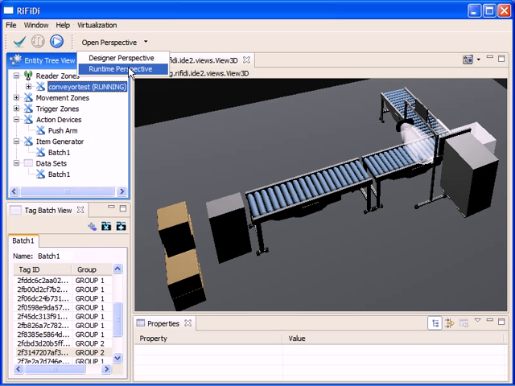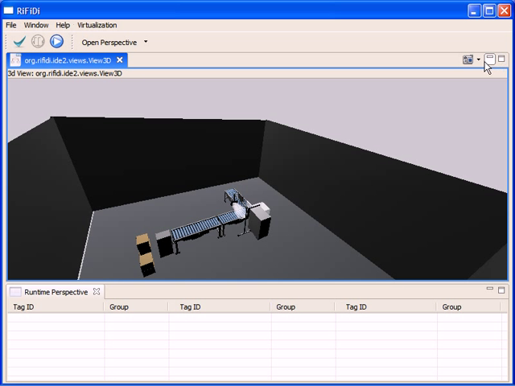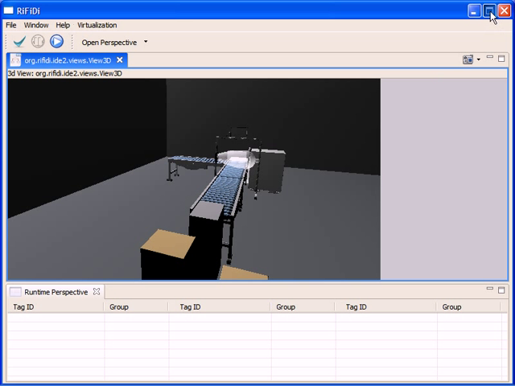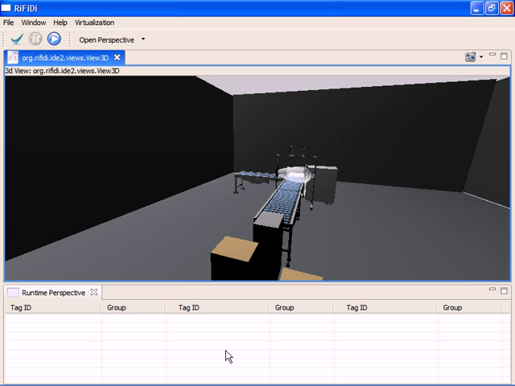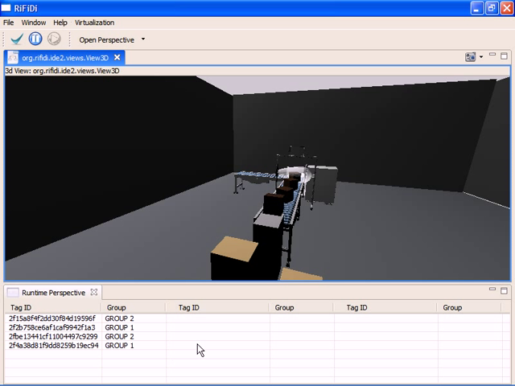Let's go back now to the runtime perspective, which is really where all the action happens. If you look here in the runtime perspective, we've essentially got a closer view of things, and we can look at things as they happen. In the runtime perspective now, we essentially hit the play button, which will start the simulation. And the simulation goes. If you look at this one, this first box is of group 2, which means that it should go straight through because it goes right into the garbage area. The next one is group 1, and the other one is group 2 as well.